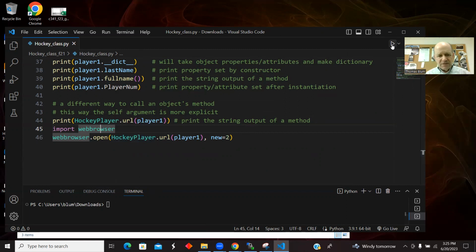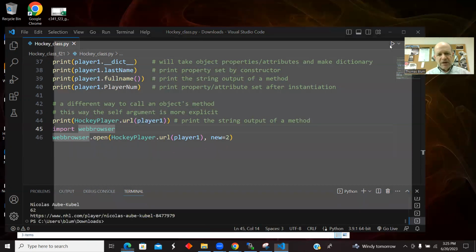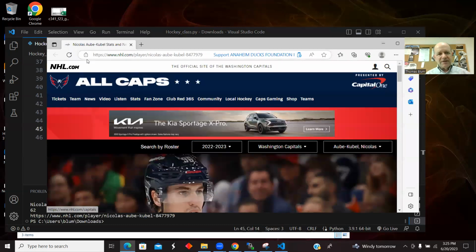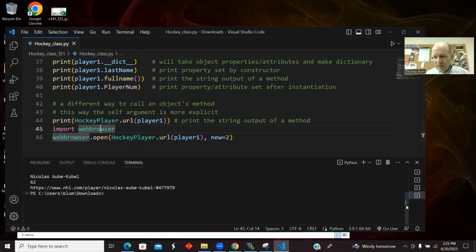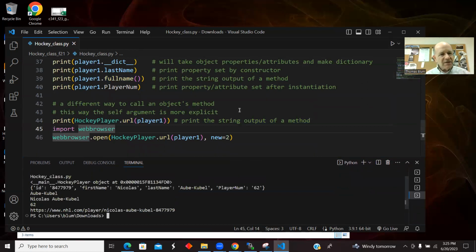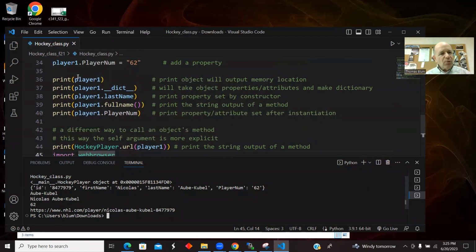So let's run this. Okay, and then what pops up is this web browser at that URL that we talked about. Okay, but let's look at the prints that came before that. We printed the player that was here, so we're just seeing that it's an object, it's a HockeyPlayer object, and then it's sort of here's where it's at in memory or something.